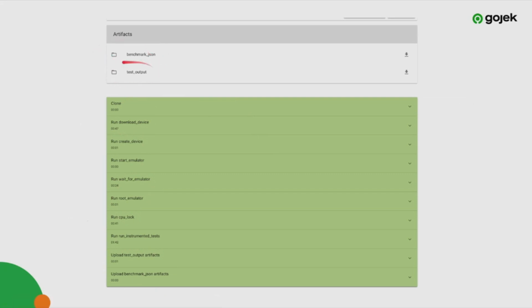So we can use these two to improve our CI. For example, you may want to upload your benchmark JSON to your monitors like Grafana, or maybe you want to use Danger to compare whether the benchmark on this PR is slower than the PR before. You can use this to do that.